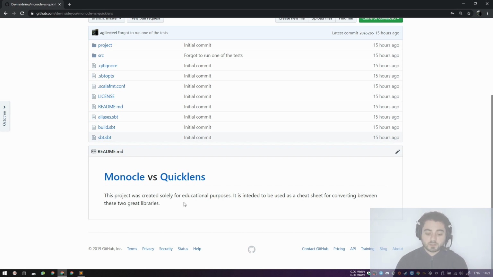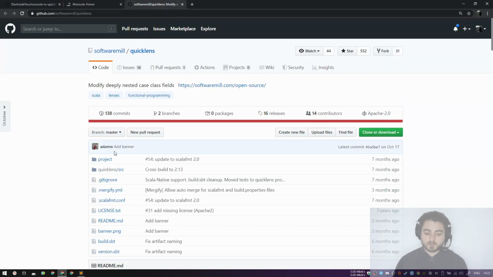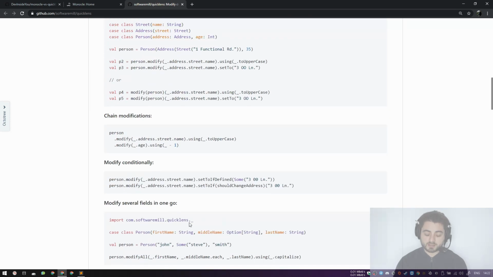All right. So I'm going to open the website for Monocle, and I'm going to open the website for Quicklens like this. We already know Monocle. We played around with it in the previous videos. This is Quicklens. So if we start scrolling down, we're going to see that there's some sort of headline and an example, headline and example, headline and an example.